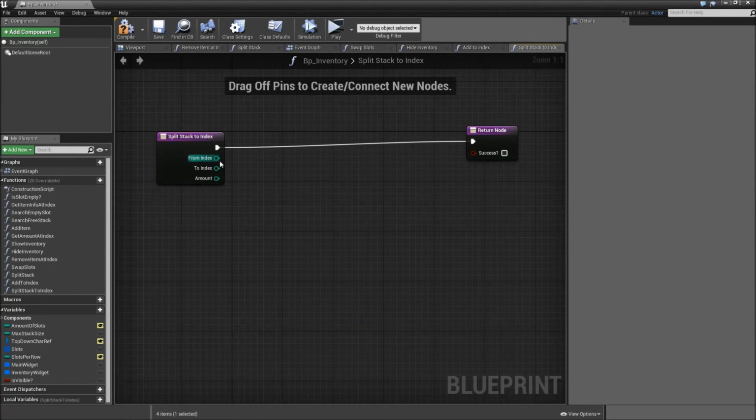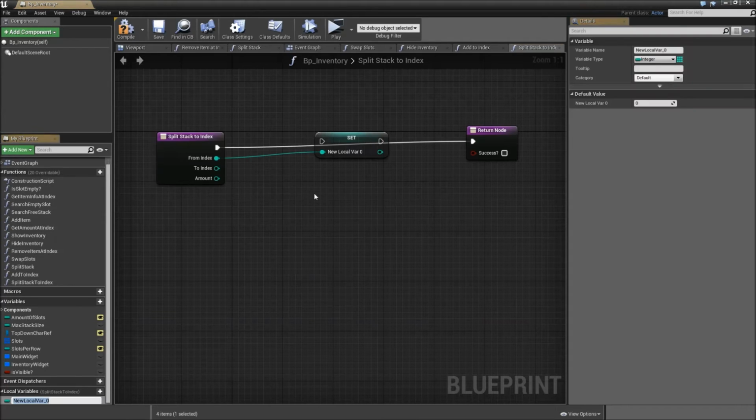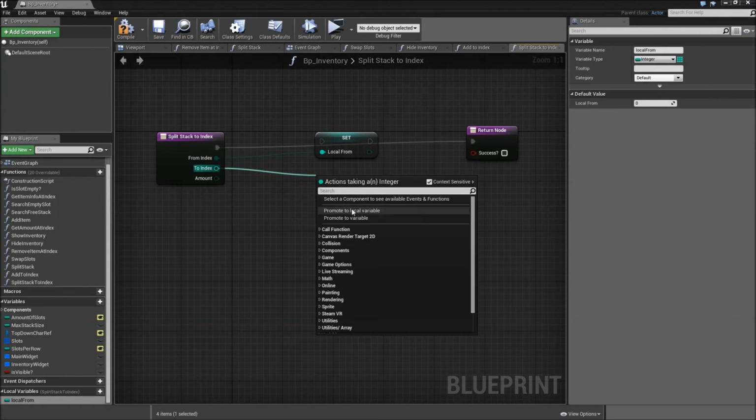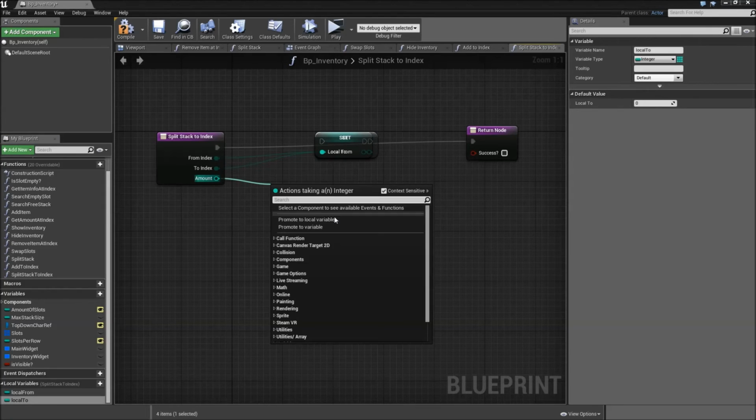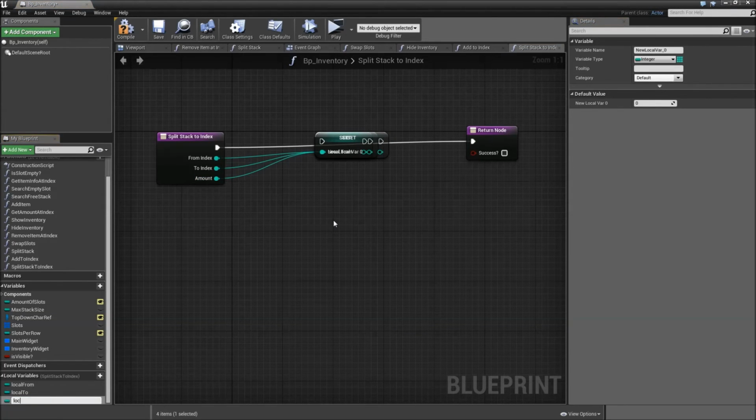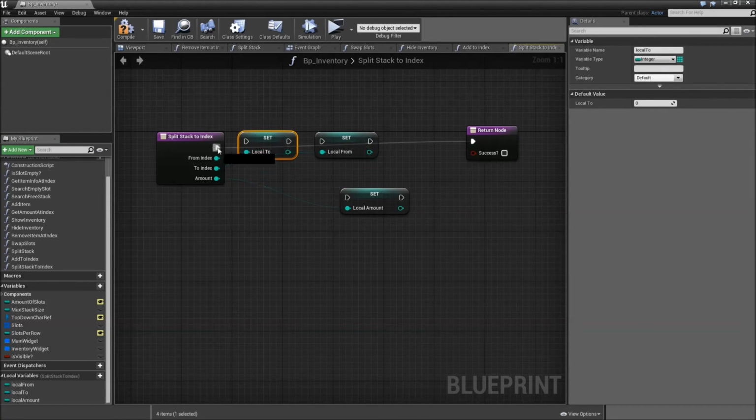Now, same as we did before, promote them to local variables. That is our local from. The to index is our local to. The amount will be our local amount. Then connect them here.